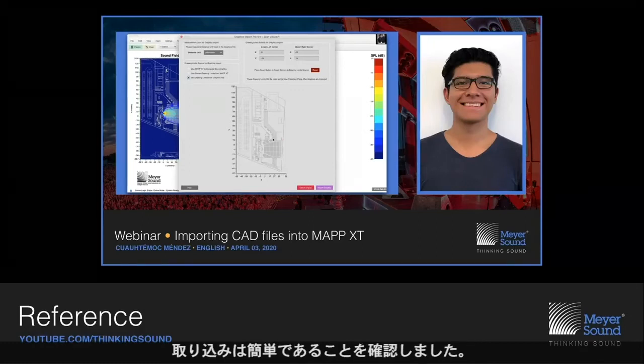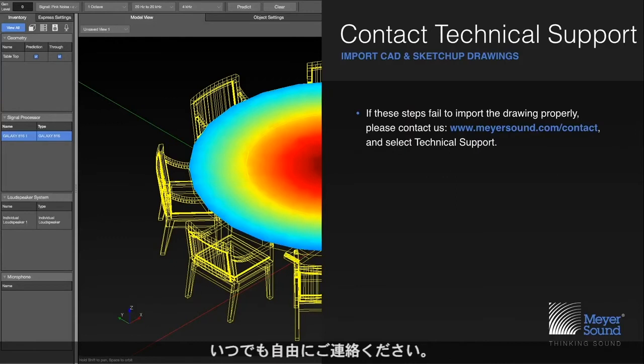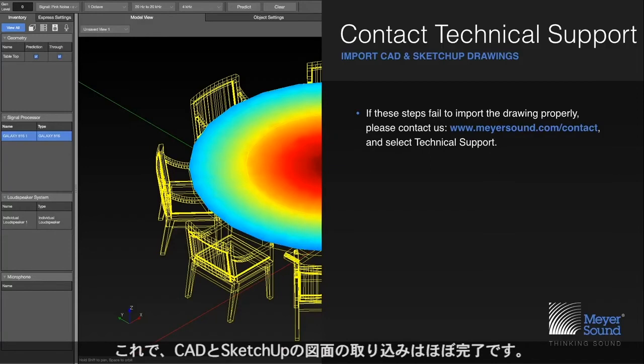You just saw firsthand that if the file meets these rules of engagement, then import is a breeze. That being said, if you really are not making any progress with getting your files in a shape where they're ready for import into MAPP 3D, you can always contact us at your discretion, and we can typically turn over those files in a matter of hours. That pretty much concludes the import of CAD and SketchUp drawings at this point.